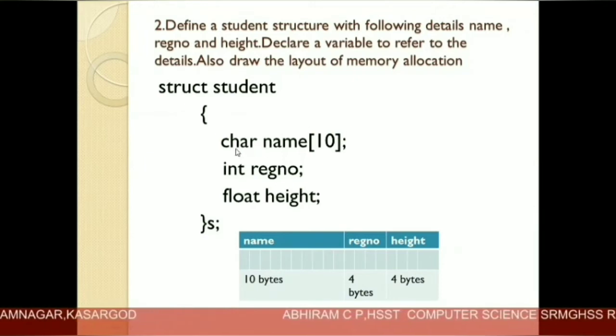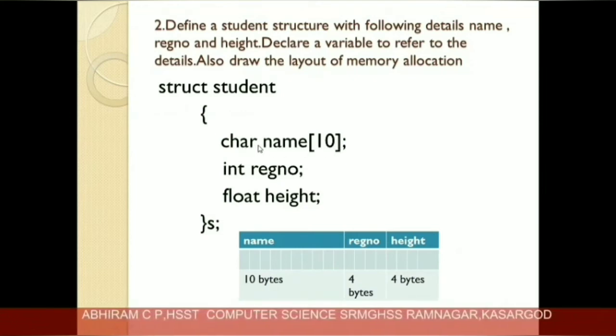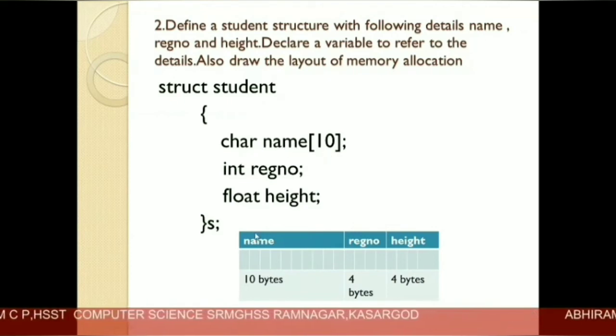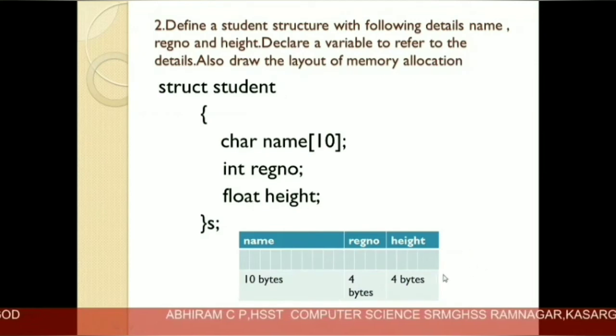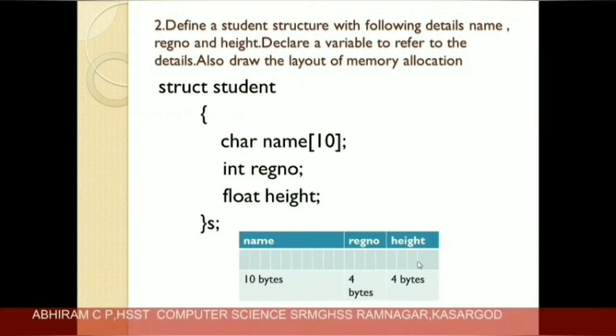Here, char type requires 1 byte and its array size is 10. So 10 into 1, so the name requires 10 bytes. A register number is represented using int. It requires 4 bytes. So 4 bytes for register number. Height, its type is float. It requires 4 bytes. So height requires 4 bytes. And this is the memory representation of this student structure. Clear?